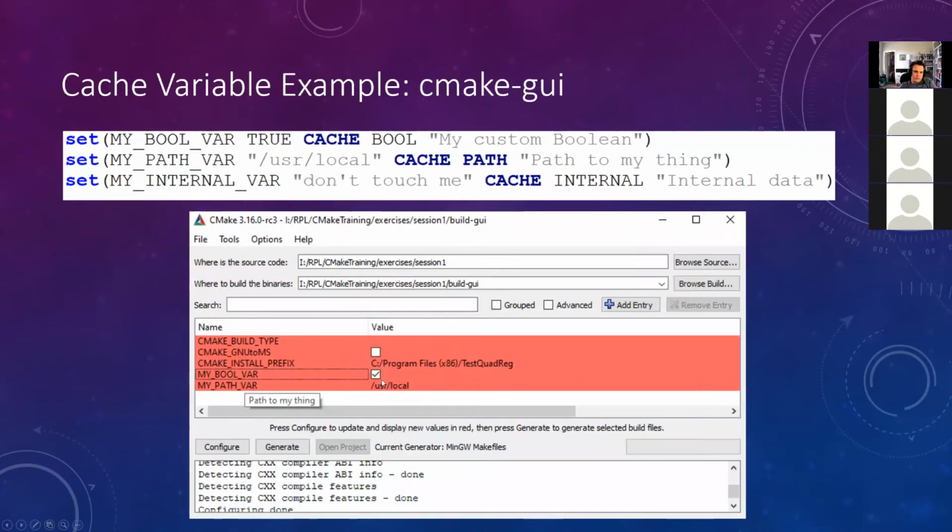You can see my bool var has a checkbox, my path var has a folder selector or a text box. I think everything boils down to a string. The type is used to know how to display it in the GUI, basically. That's the only function of that. And internal things aren't displayed at all. You can see the doc string here, path to my thing, turned into the tooltip here.